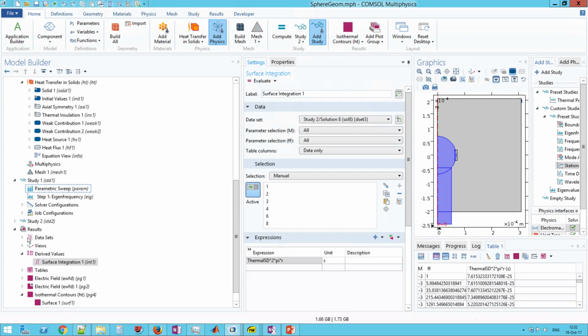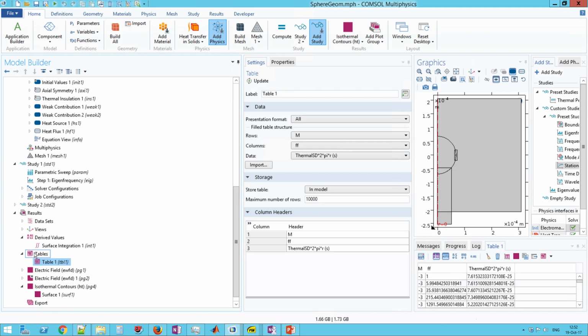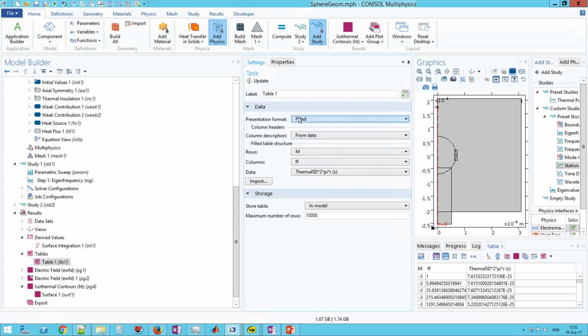So I have this table, but it is not in the form I want, because I want my F to go down and M to go horizontally. So I go to this table under tables, and I change its form with this sweet thing. I press field, and I want my rows to be frequency and my columns to be M. And press update, and so I get this wonderful table, and I want to plot it.